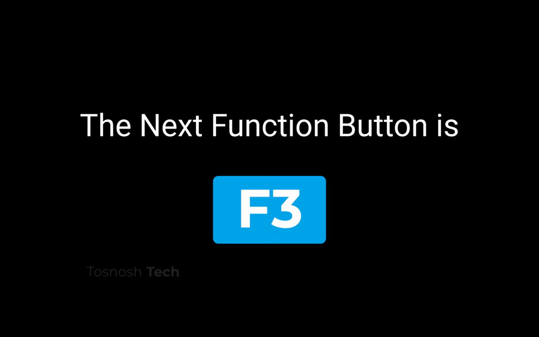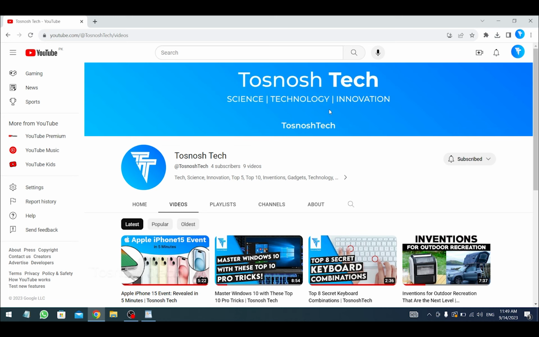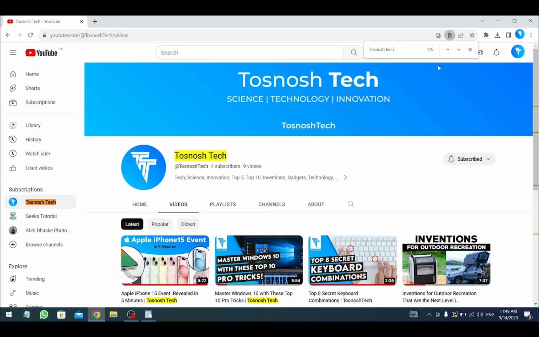The next function button is F3. If you press F3 while the browser is running, the find box will appear. Now I can type what I want to find on the screen, like I type some text. The find option automatically highlights where it is written.